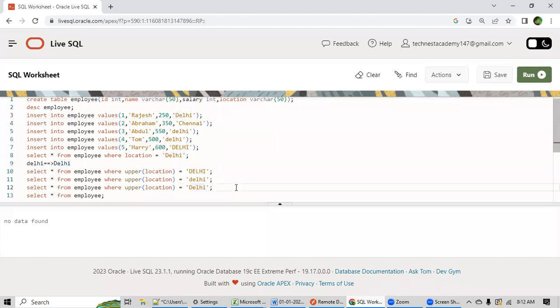What is the reason? Because on the left hand side, we are converting the location to uppercase first. You all agree this will give zero records? Yes. Okay, fine, good. Let me run this. No data found. So what we observed is that when you are using upper location, then whatever value you are giving here must be in uppercase only. If you write in any other case, they all will give you no data found. But you must know the reason why it is happening.